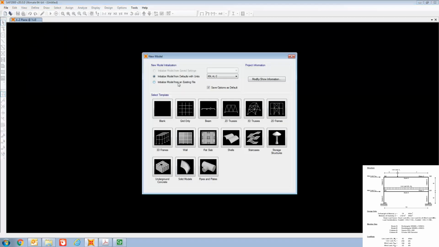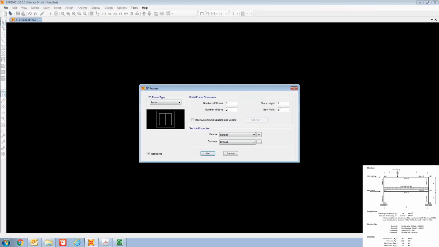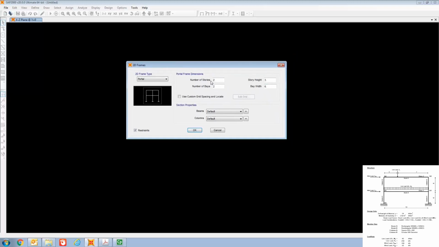So once you click new model, you can find this box in front of you, and on the first line we have a few buttons, and then on the right you can see this 2D frame. That's what we are trying to use. So when you click on it, there are a few numbers that you need to input. First of all, is the number of stories, so 2 is correct.